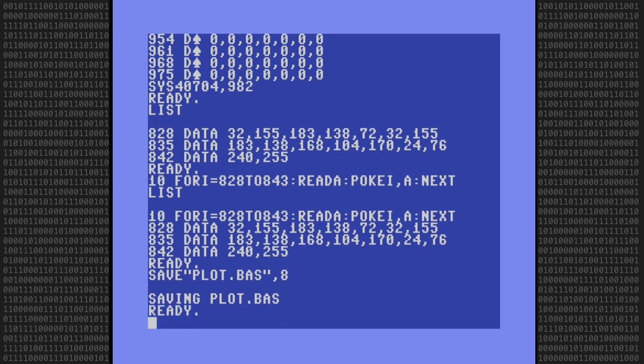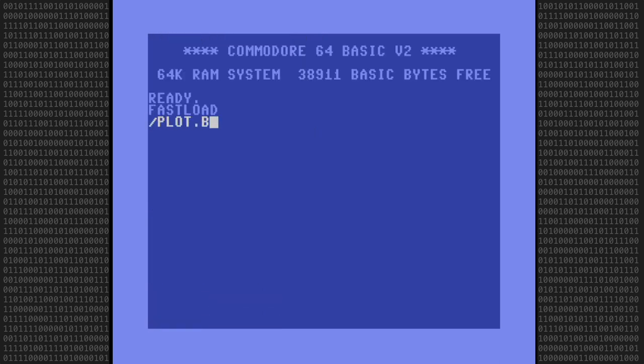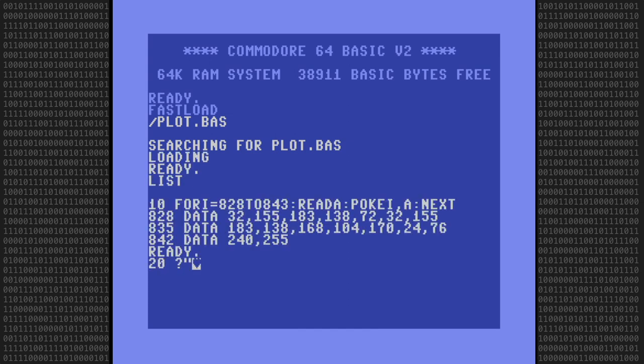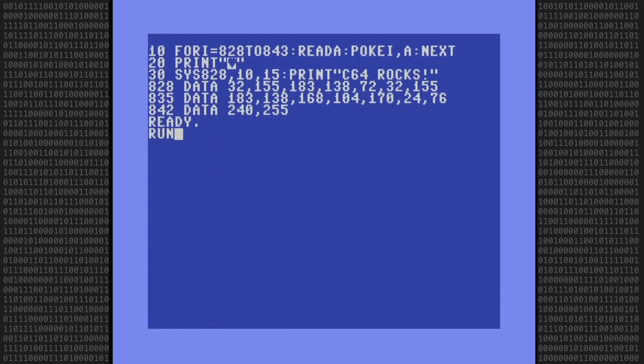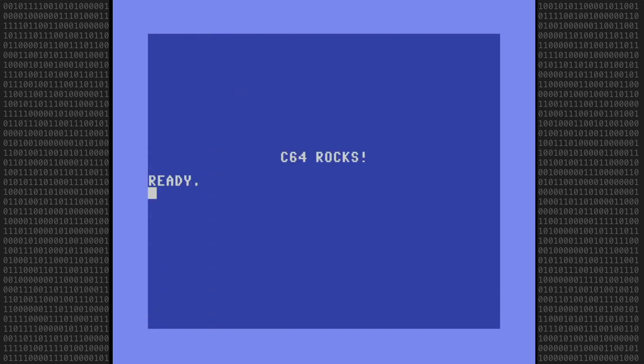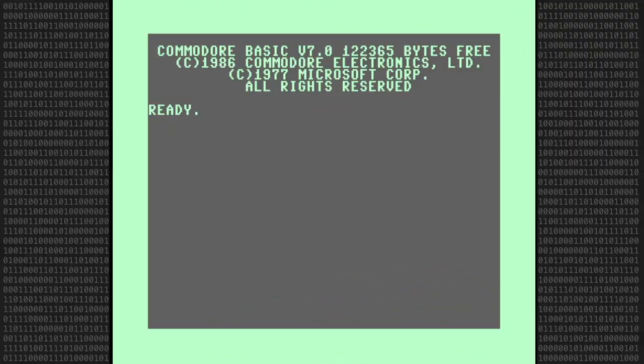And as a final test, we reset the computer and load plot.bas. Add our own code to it, run, and everything works. With this basic loader, you can create a completely self-contained program with the cursor movement function. Moving on to the Commodore 128, which uses BASIC version 7.